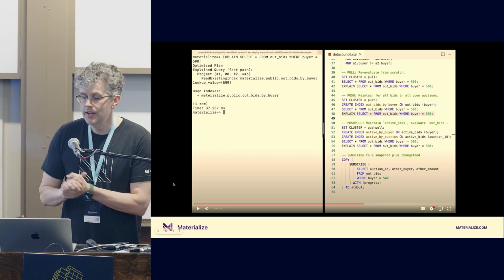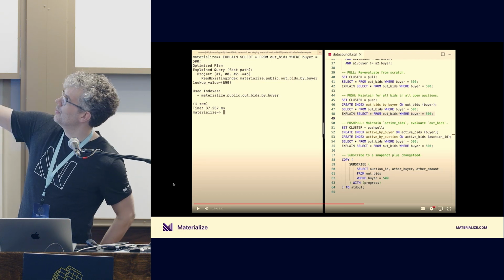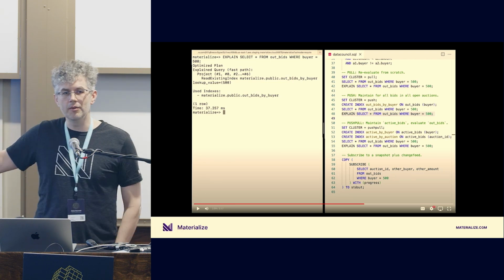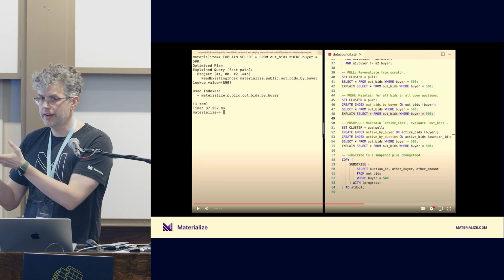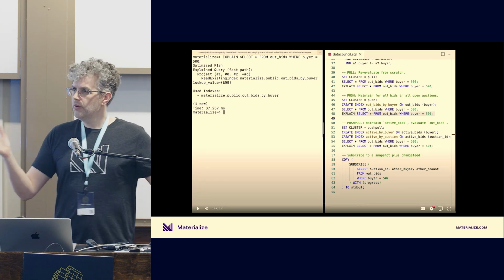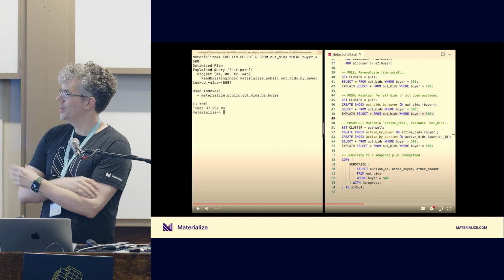Why is it so fast? Here's the query plan now. It's just reading the data out of an index. Right? It's not a very complicated query plan. Not much work is happening when you ask the question. We just go and read the data out. Well, that sounds great. Why don't we just do that? Like, why don't we just materialize everything all the way?